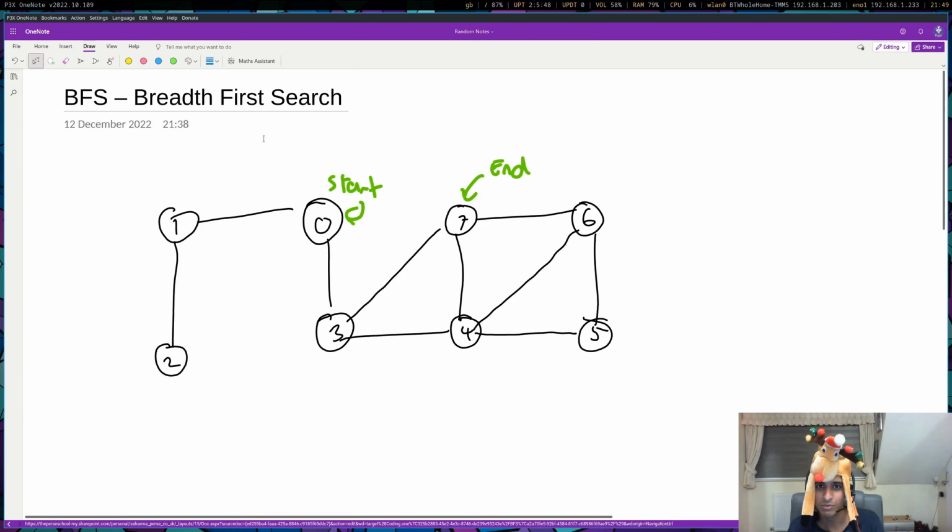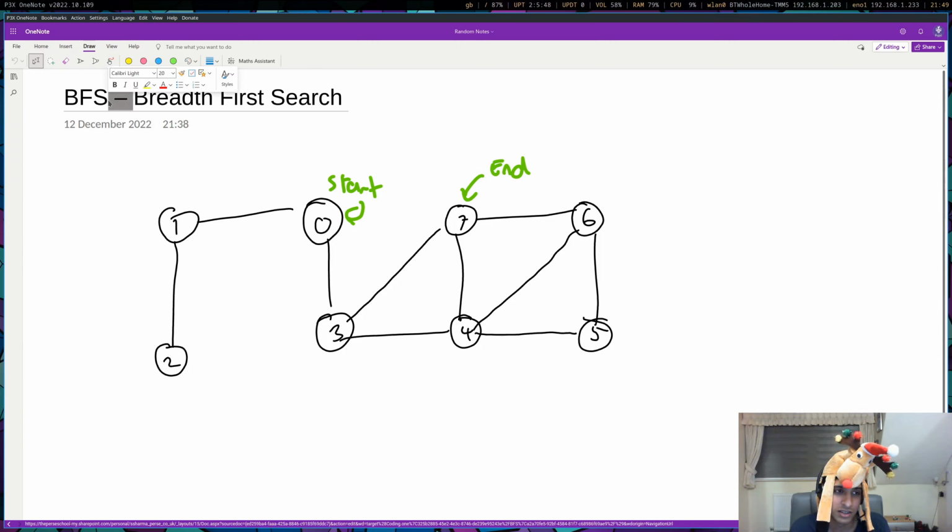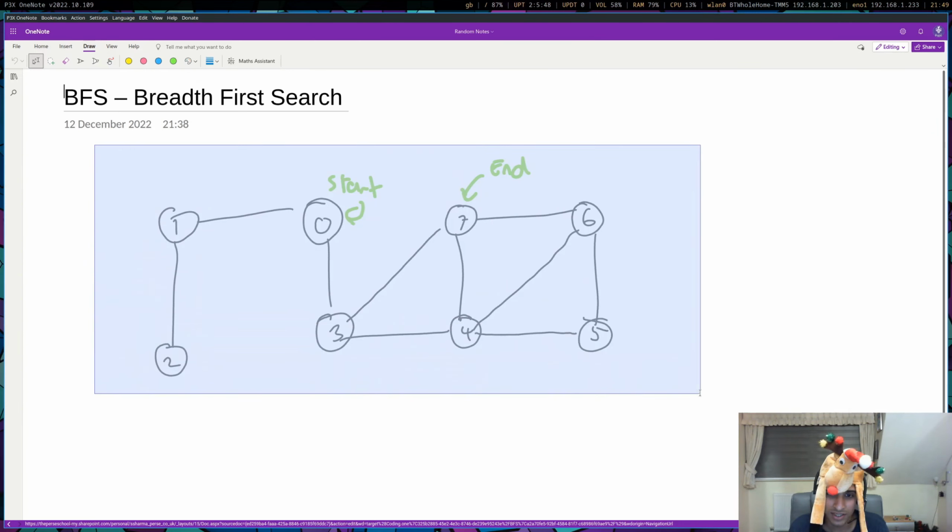So first off, we'll start with what BFS is. It stands for breadth first search, and it's a graph algorithm, which means it basically is used to solve something in a graph. And specifically, it's used to find a path from the start to the end of a graph. So you see here, this is what I've got, is a graph.